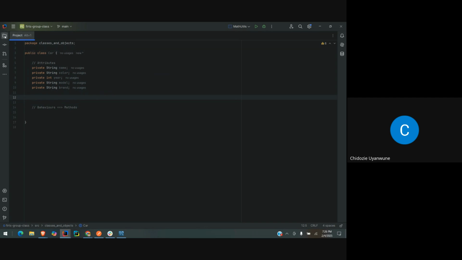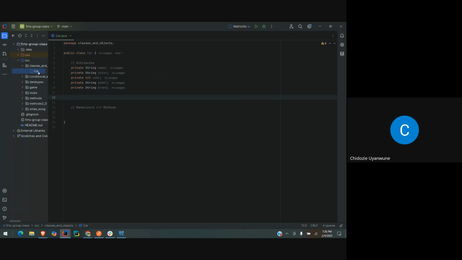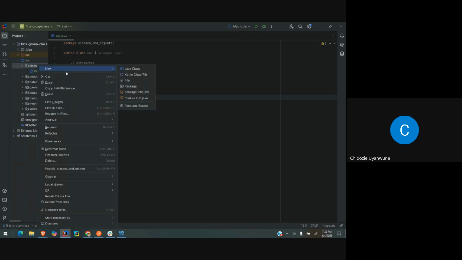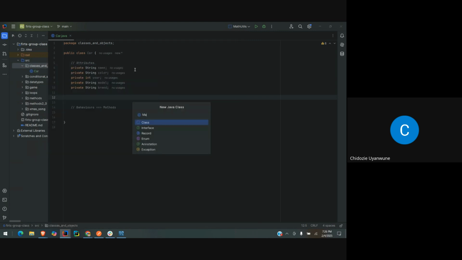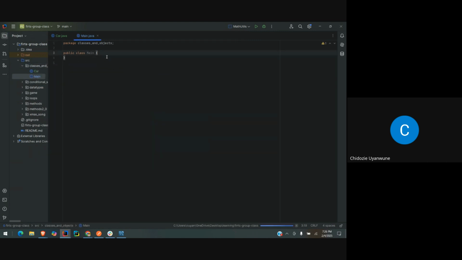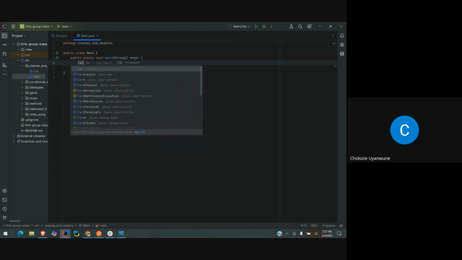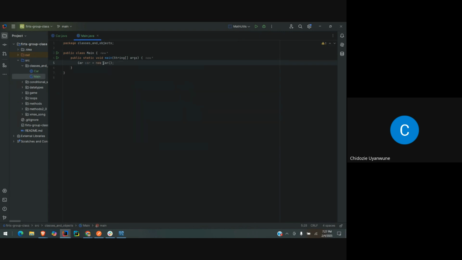So let's take, for example, let me create a main class here. And we take, for example, we want to create an object of our class in this main class. So of our car, rather. Car. So this is your constructor.